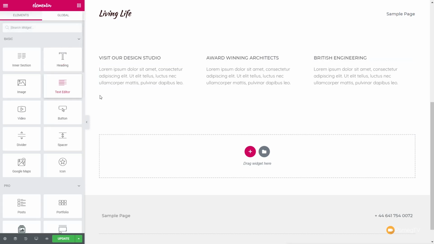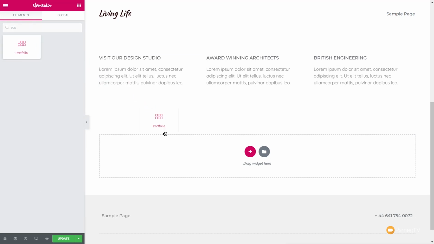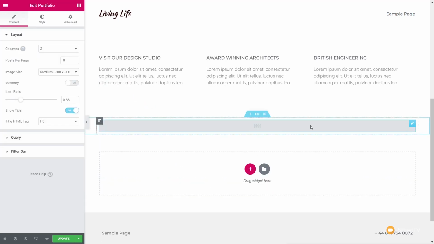So we're going to come into our widget on the left hand side. We're going to cut the top. We're going to search for portfolio. We're going to simply drag and drop that over onto our page, and you can see that now puts the placeholder in there. We now have to do a couple of things.